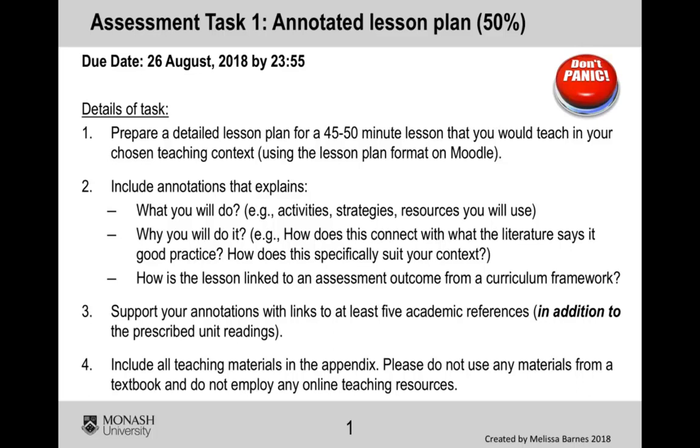So the first thing that you must do in this task is prepare a detailed lesson plan for a 45 to 50-minute lesson that you will teach in your chosen teaching context. Now, the lesson plan format is on Moodle, and we'll also talk more about that in week 4.